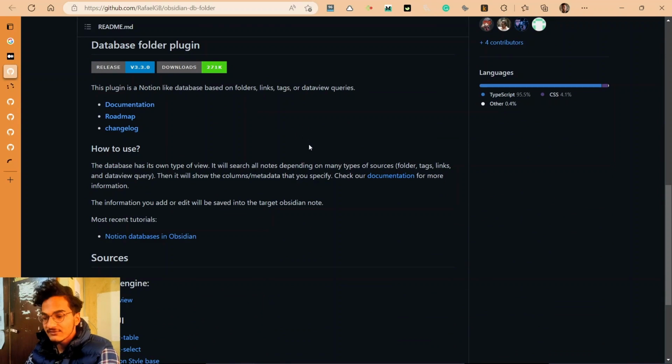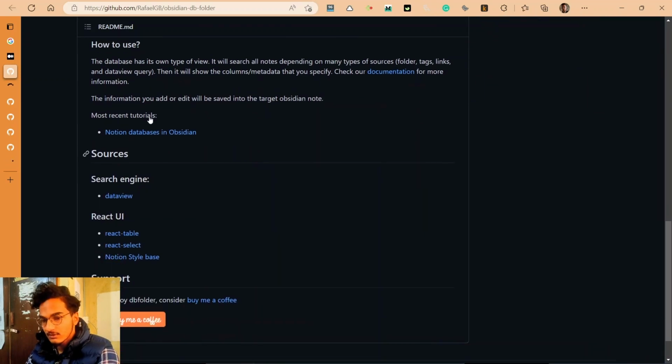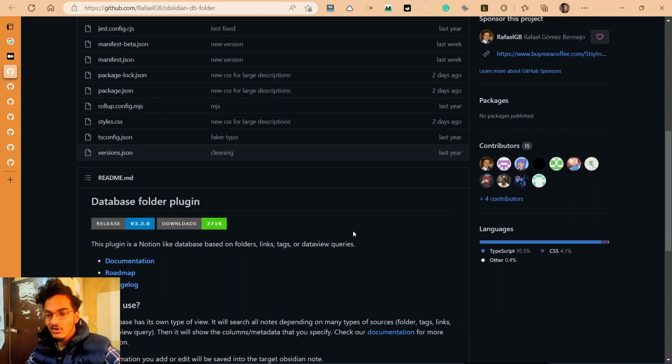You can not only view the content of your notes, but also edit all the content right from the table. But one thing that you need to have installed in order to use this Database Folder plugin is the DataView plugin. I'll provide the GitHub links of all the plugins that are nominated and that we'll be talking about in this video, and you can see more information about those plugins from there. And probably I will also make a video on some of the important plugins in the future. So here you can see documentation, roadmap, and changelog. We'll not go over this.